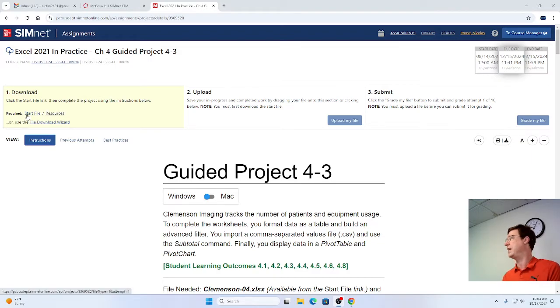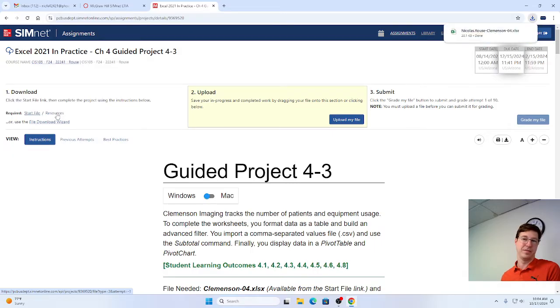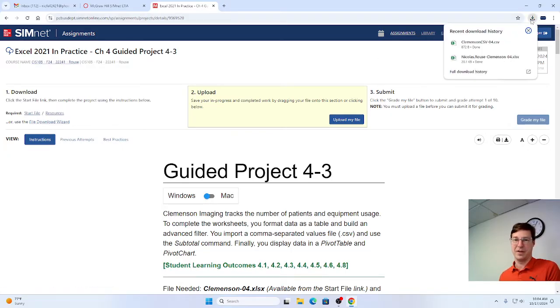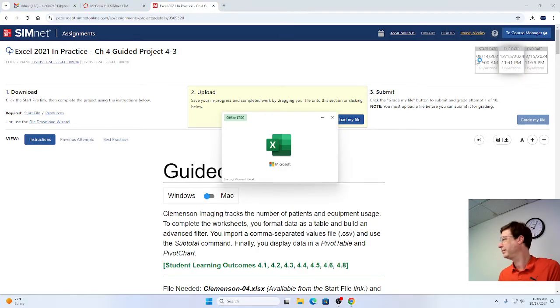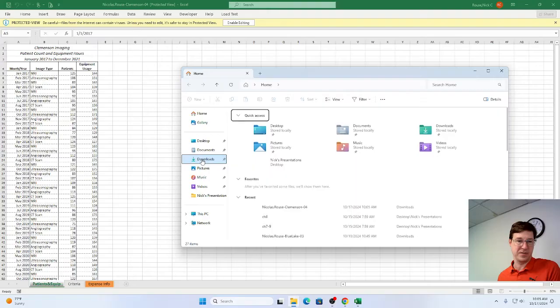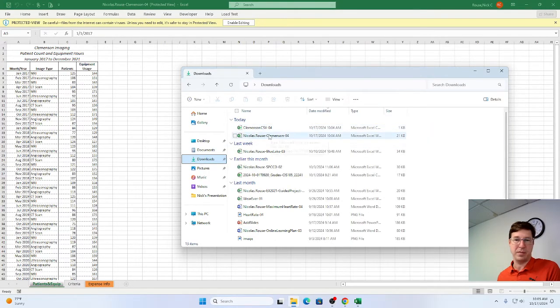So I'm going to go ahead and click Start File. That's the one with our name on it. I'm going to click Resources. That's the one without our name. I'm going to come up here and find the one with my name on it. Here it is. If this went away, just click the little button up here and you will see what you've downloaded. We're going to open the one with our name on it. So please open the one with your name on it. And again, if you don't feel like clicking up there, you can always click on the little folder icon down here. Go into your Downloads folder and just double click the one with your name on it.